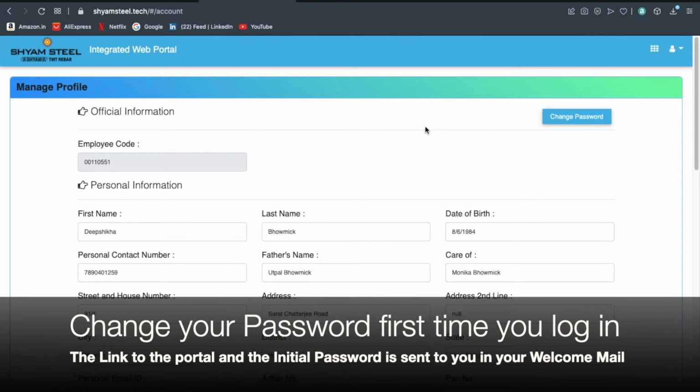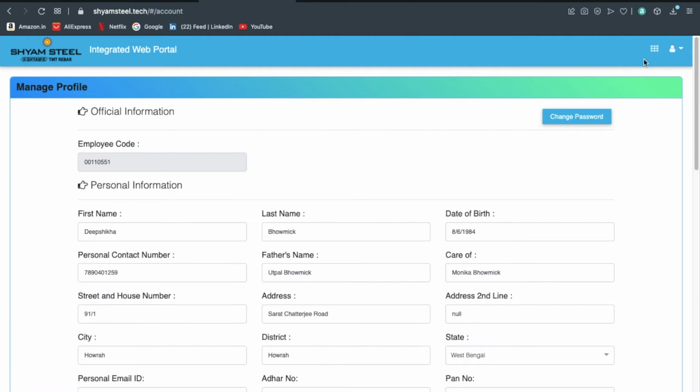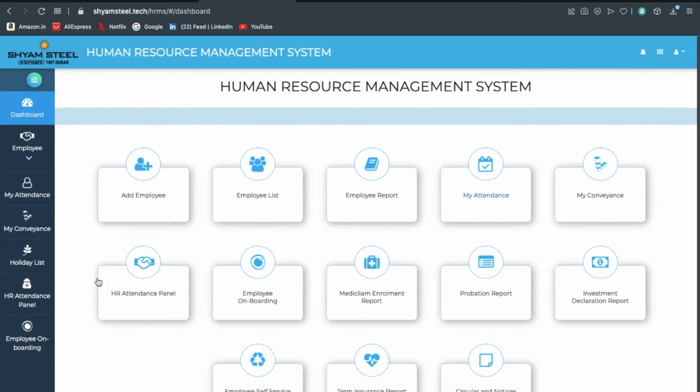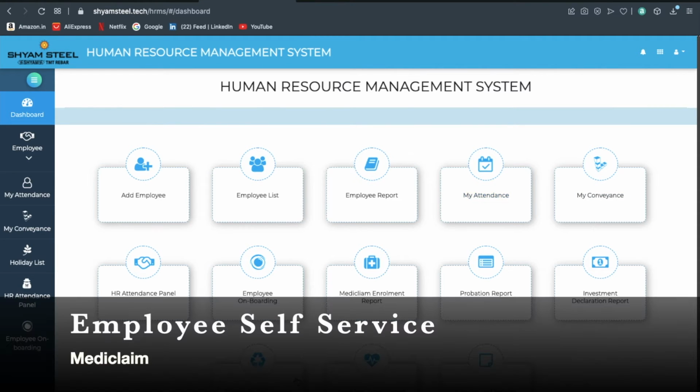Now from account I go back to the main screen. So here you see that 9 box. You click there, you can see the application, attendance, e-ticket, e-task. So I'll go to attendance and HRMS. So this is a login page. I can see a lot of dashboards. However, for you there'll be employee self-service, my conveyance, and my attendance, these three visible.